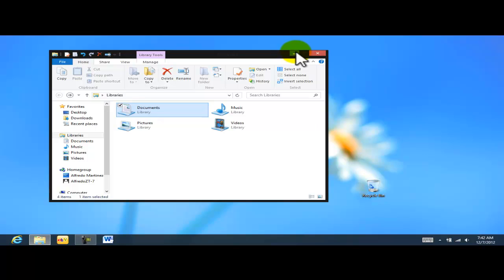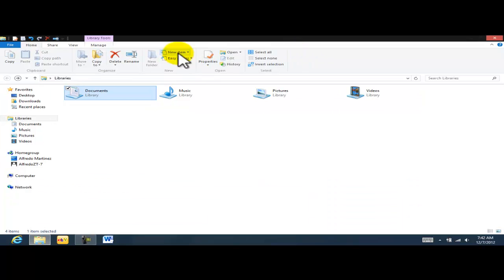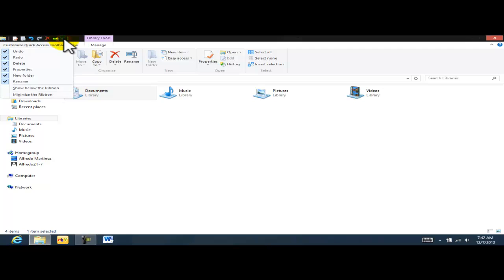Let me go ahead and maximize that window. So that's the Quick Access Toolbar. Now I'm just gonna go ahead and go back to the presettings. By default, that's the way that the Quick Access Toolbar is gonna look. Now from there we have tabs.